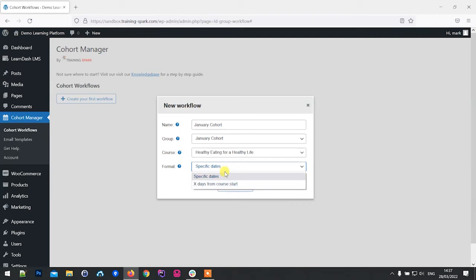When you might want to use these: specific dates is very good if you want to have a lot of control over exact dates and times when things happen. Whereas if you have a cohort-based course that you deliver in a very regimented way every single time, X number of days after a certain date, then that's probably the best option. Choosing that option has certain benefits when we come to cloning courses, which we'll look at shortly. I'm going to choose specific dates for this demonstration first, but after this I will show you the X days from course start option as well. I'm going to click Create Workflow.